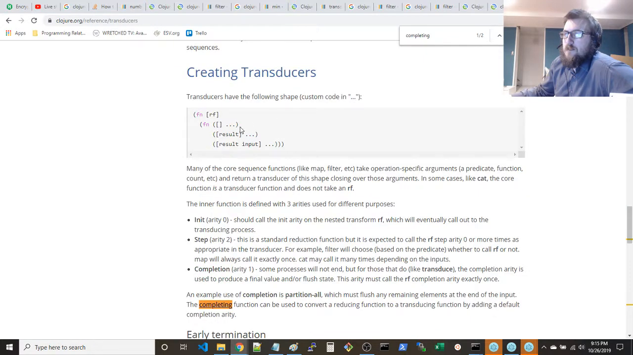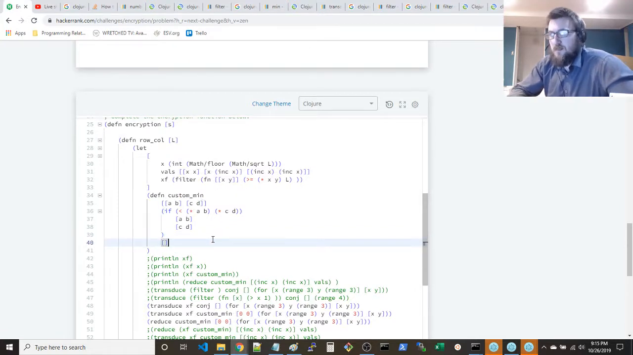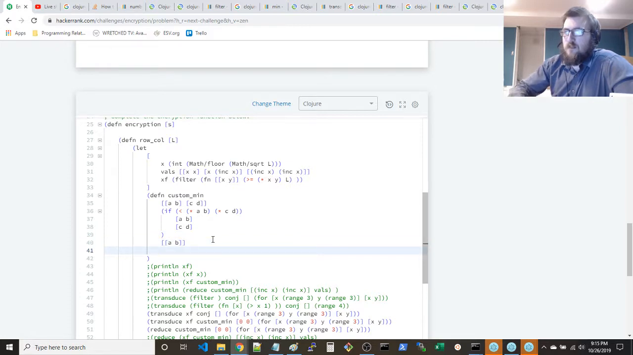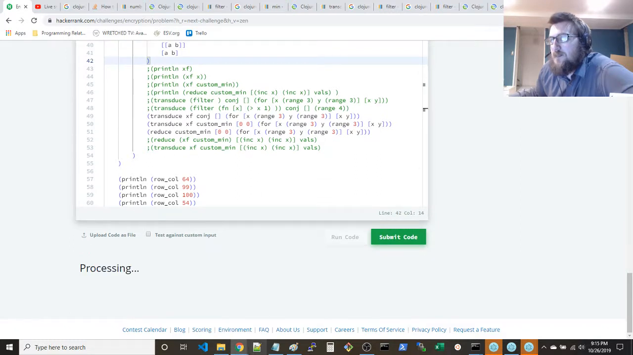Define a function. Just don't enclose it. Yeah, that's all. Just add another one of these. You say a b, and you return a b. That's it. I think that'll work. Is that the problem?